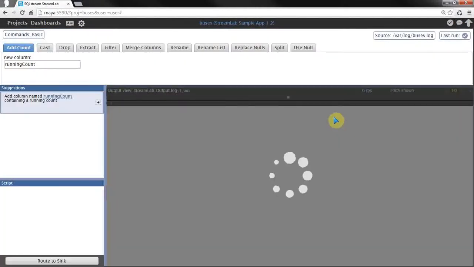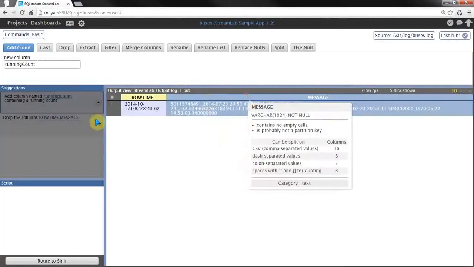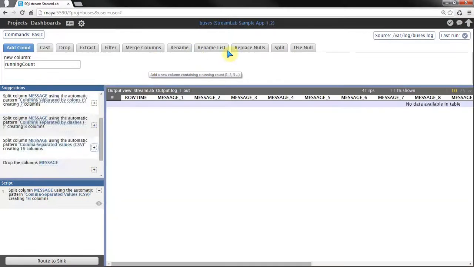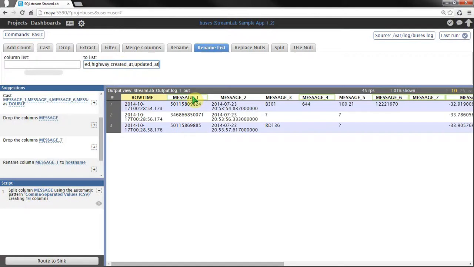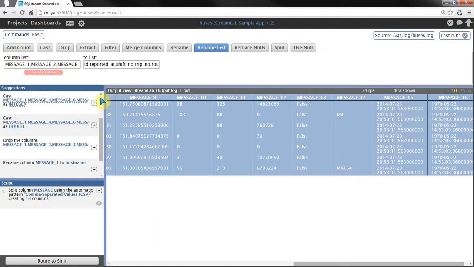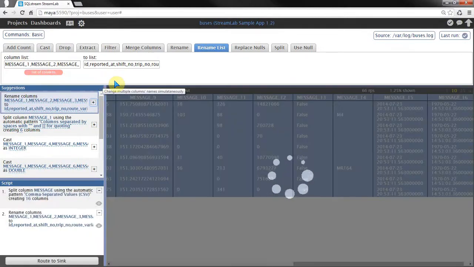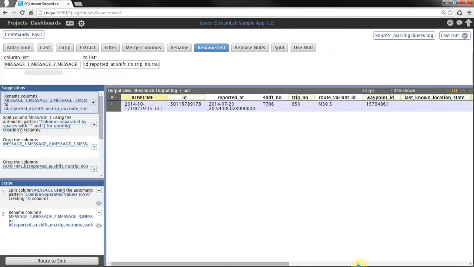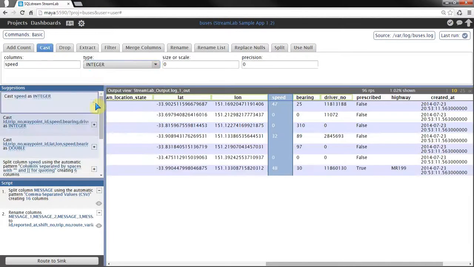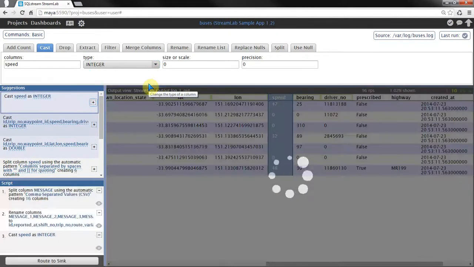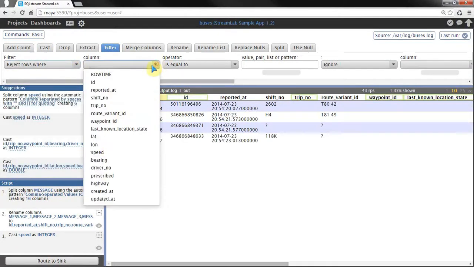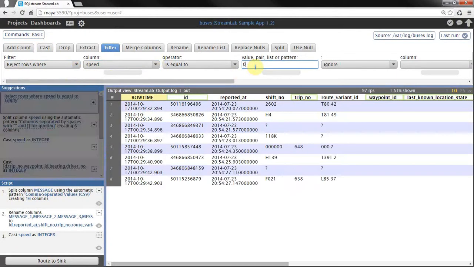I'll bring that into the StreamLab guide as a single line, and then we'll split that up using CSV into multiple columns. I have the names of the columns that I cut and paste from the data. I've pasted in here. I'll rename all the columns in one step. Now I'll take the speed and cast that to be an integer, and filter out the rows where the speed is equal to 0.